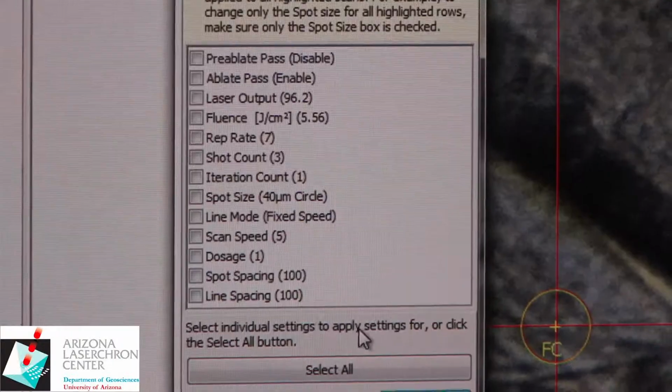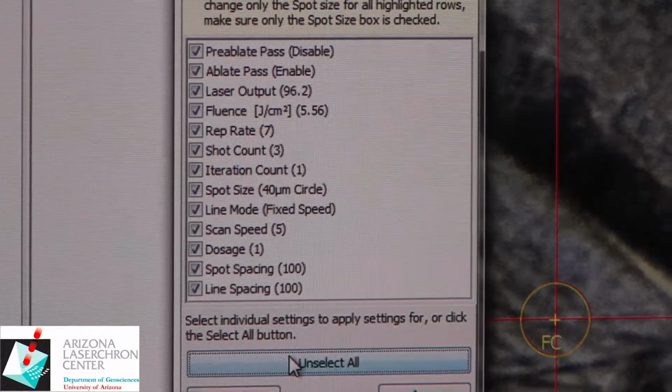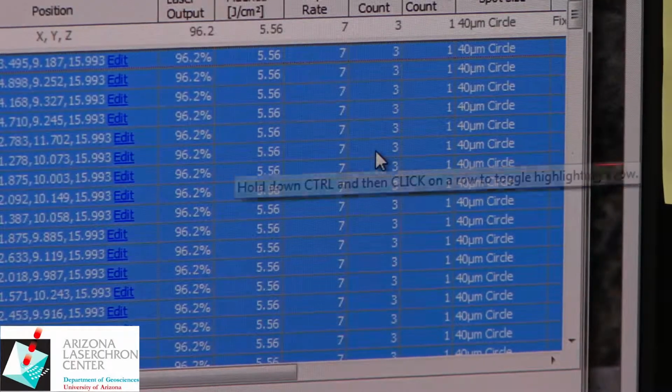Right above it, make sure that everything in here is ticked. In order to do that, just hit select all and then hit apply. Down in the scan list window, you should now have 40 micron spots for everything and a shot count of 3. Before we initiate our cleaning shots, we just have to check that our beam alignment is correct.